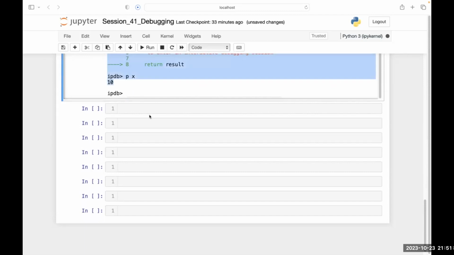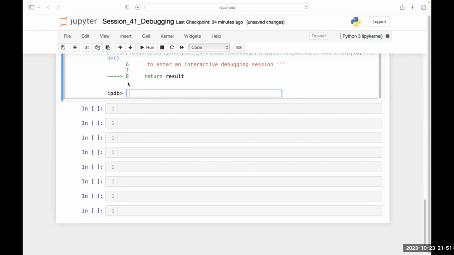See, if I type p space y and simply run my code, I will get the value of the variable y as 5 here. After that, let's say I am doing n again. So what will I get? I will again go to the same thing, return result.